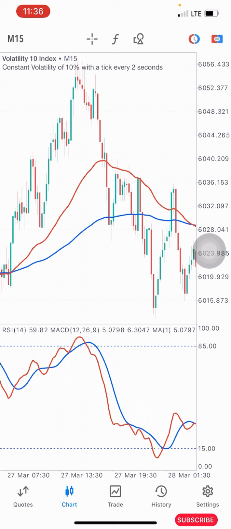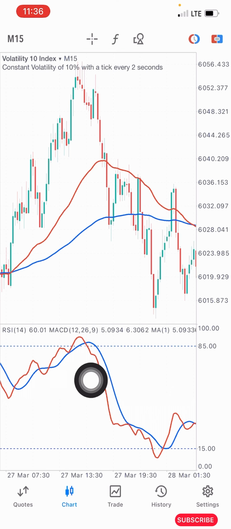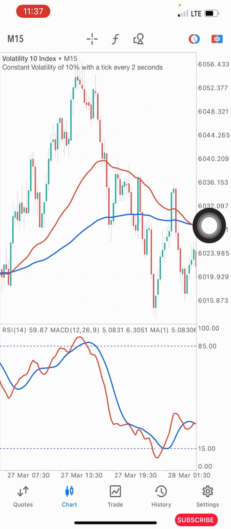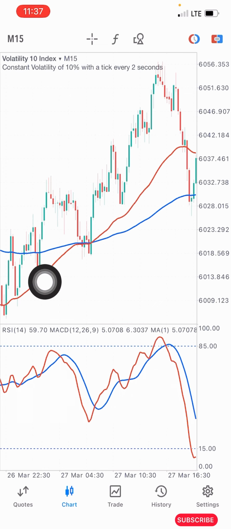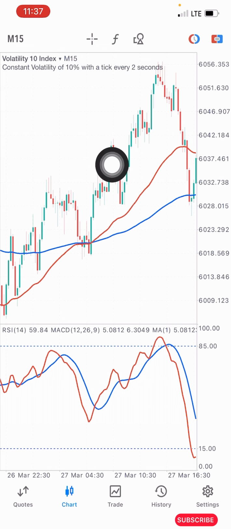This right here on the indicator window will tell you when to sell, and this here will tell you whether you are to be selling or to be buying. That's how simple it is. Now I'll start by explaining from the main indicator. On the main indicator, whenever you see this red line here crossing above the blue line, it means the price is in an uptrend. And as the saying goes, the trend is your friend.